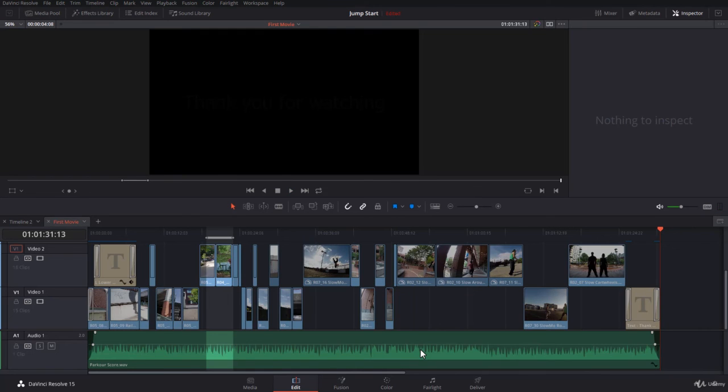Now, I suggest that you always use the faders and not the transition to ease in or ease out an audio clip. It's much nicer, by the way.